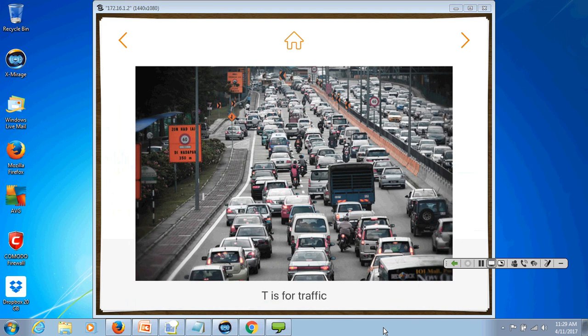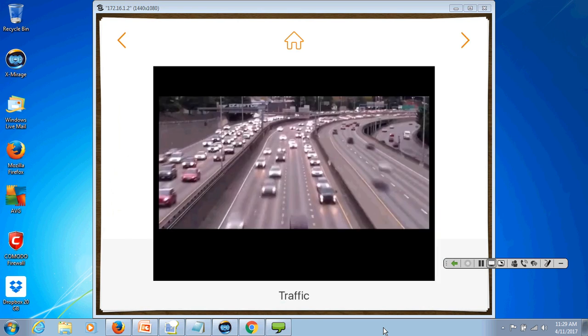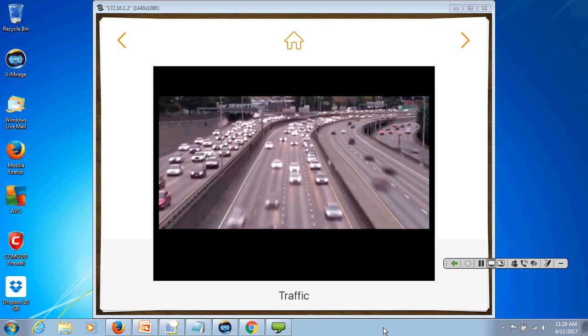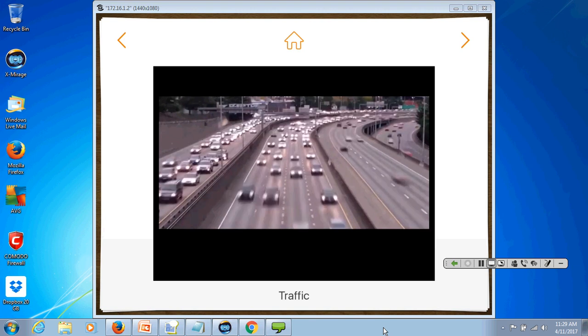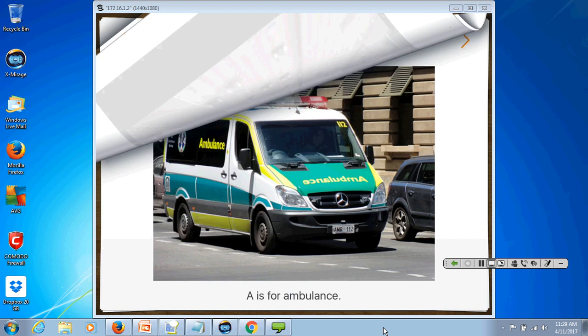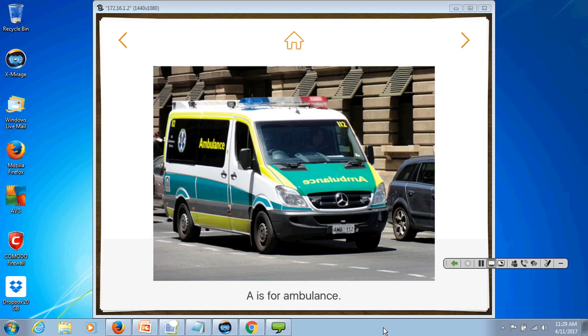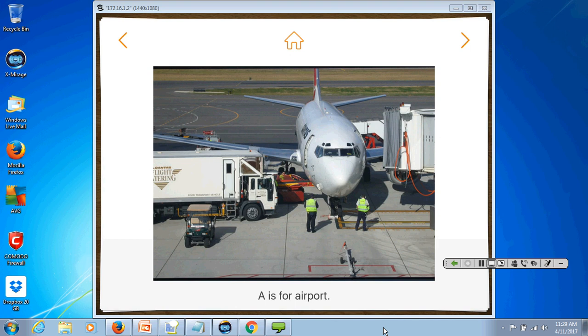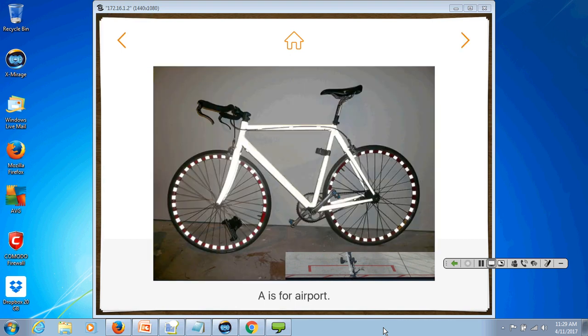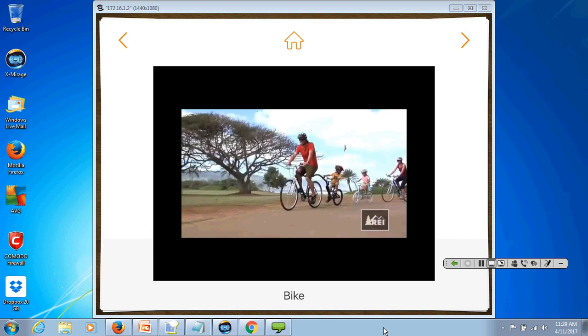But then I added an extra page, and the extra page is a video. So the same vocabulary word, traffic, but when I tap, it gives me the idea of the traffic. And then I go to the next page. A is for ambulance. And when I go to the next page, I tap here, and there is an ambulance. So the video, again, helps students understand the concept better. There's bike, B is for bike, and then there are people biking, and B is for bus, and there is a bus.